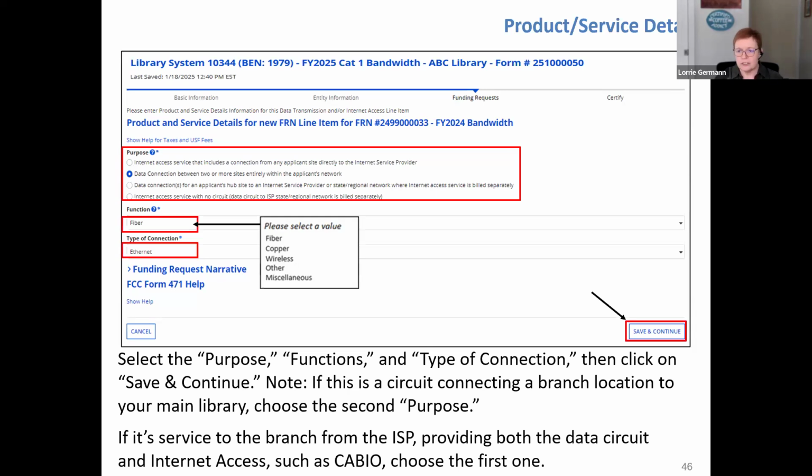So if it's what I call a point-to-point circuit, it's the second purpose. And this is what I see most libraries selecting for this type of service. It means a data connection between two or more sites entirely within your network. It's making up your wide area network. So that's the example we're going to look at here.